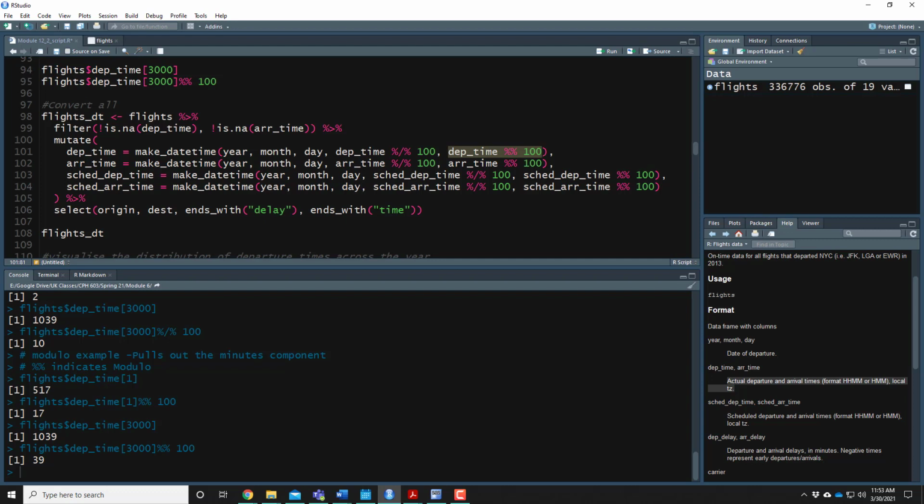We're then going to repeat this for arrival time, scheduled departure time, and scheduled arrival time. If you look across here, you'll notice the structure is very similar. For each of these, we're going to use the make_datetime function. For each of these, we're going to give year, month, day, but then we're going to do that conversion to get the time into hours and minutes. We are then going to, from the full data set, select origin, destination, and any variable that ends with delay or any variable that ends with time.